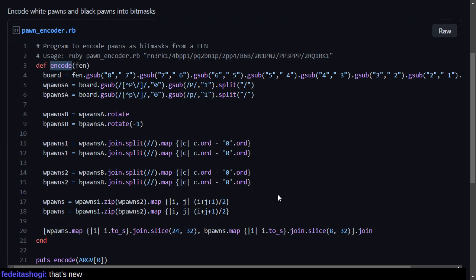So anyway, let's see. Shogi pawn encoder is my new objective here. And by that, I mean, I think I want to write something similar to this. Right. I don't even remember. I know I have to do one quick thing before I could show you all the code that I'm looking at.